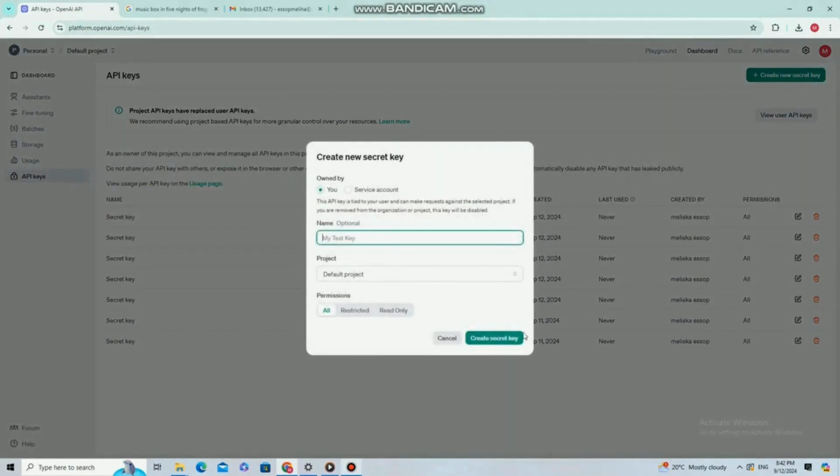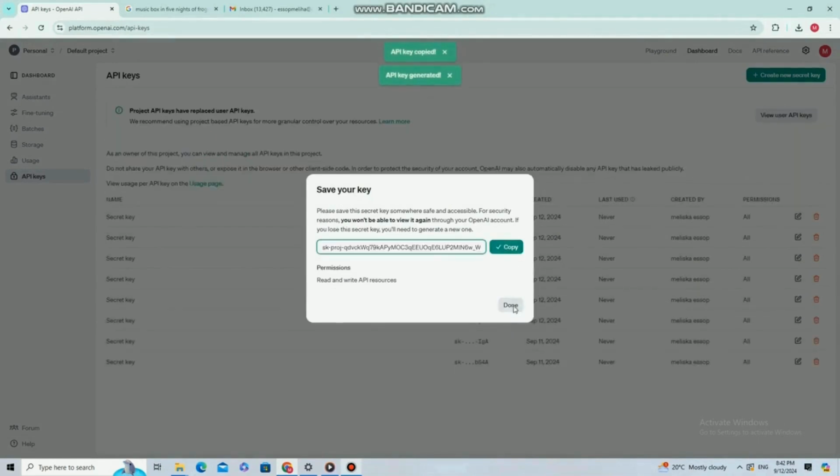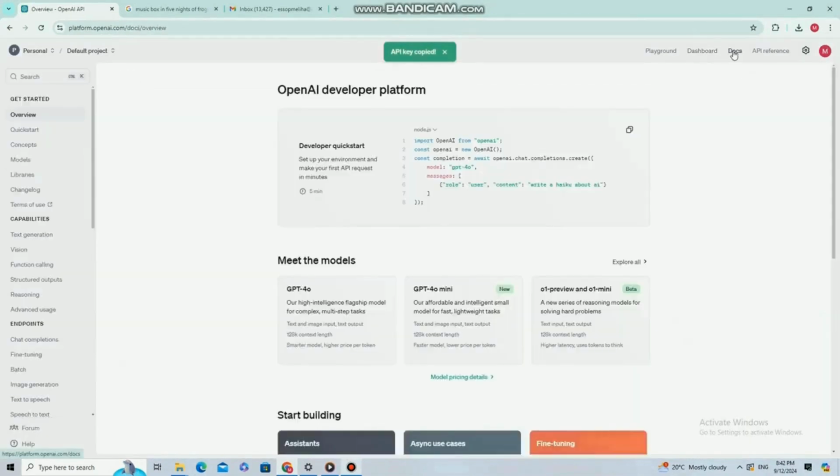Press Create New Secret Key on the top right. Click on Create Secret Key. Copy, click Done. Navigate to Docs.